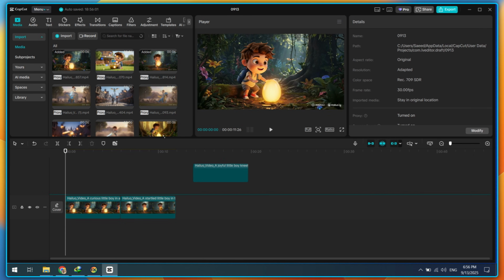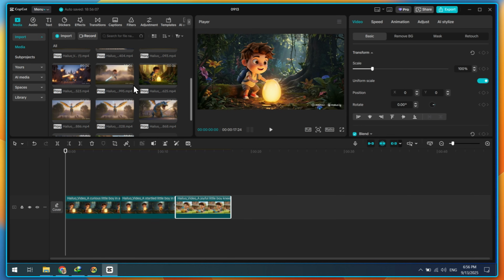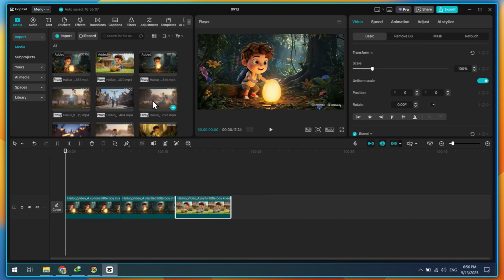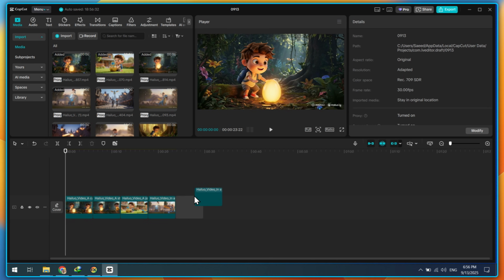After arranging, it's time to add background music. Choose the music based on the mood of your scenes. For example, if your clip shows a happy or adventurous moment, add cheerful or energetic background music. If your clip shows a sad or emotional moment, add soft emotional music.